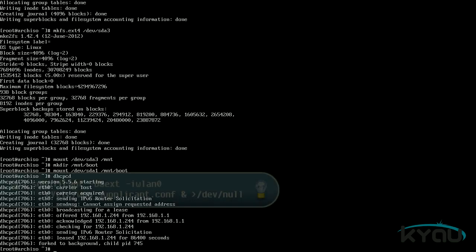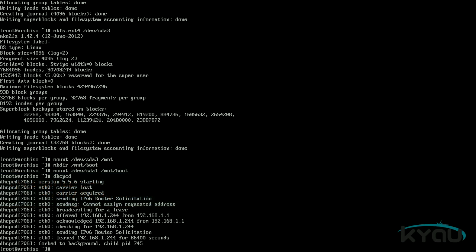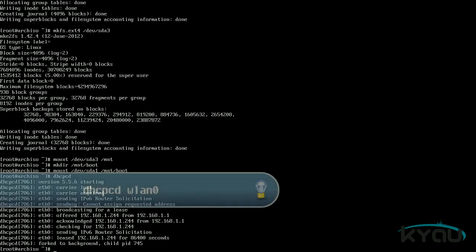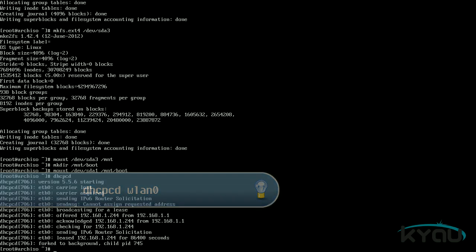Then issue the command wpa_supplicant -i wlan0 -c /etc/wpa_supplicant.conf > /dev/null. This should instruct the wireless interface on wlan0 to launch a client using the settings you specified previously. Then issuing the command dhcpcd wlan0 should connect your network via wireless using DHCP.